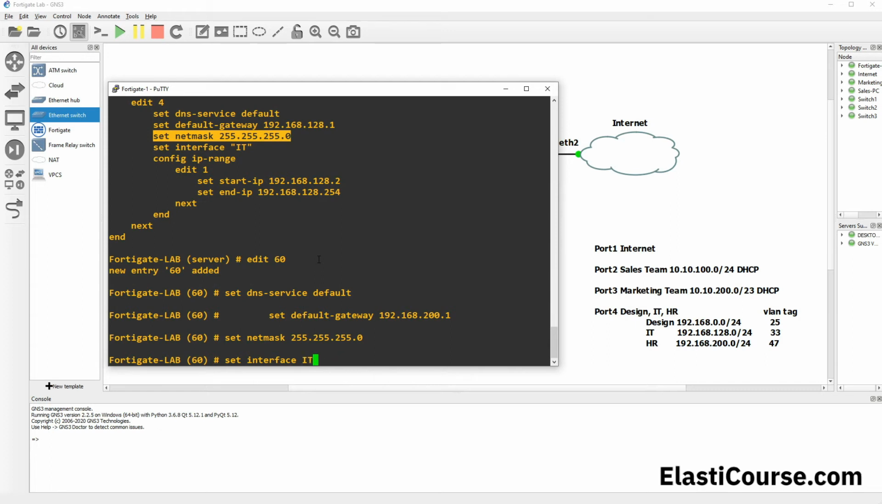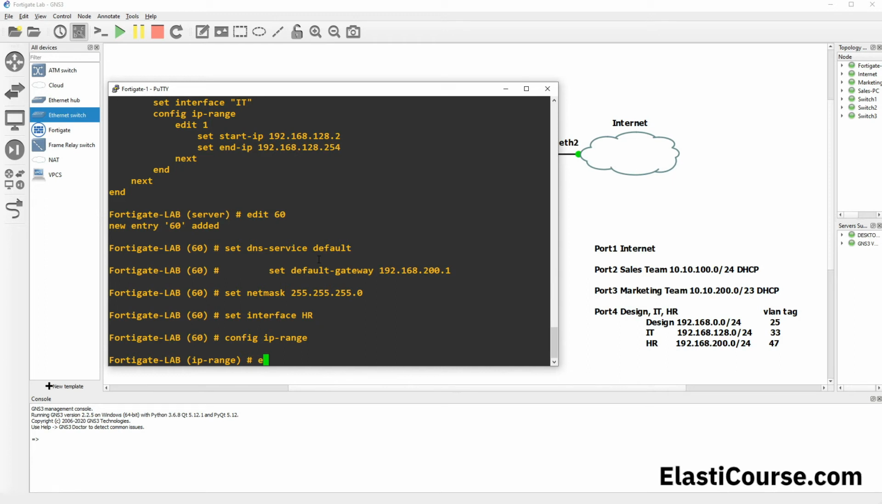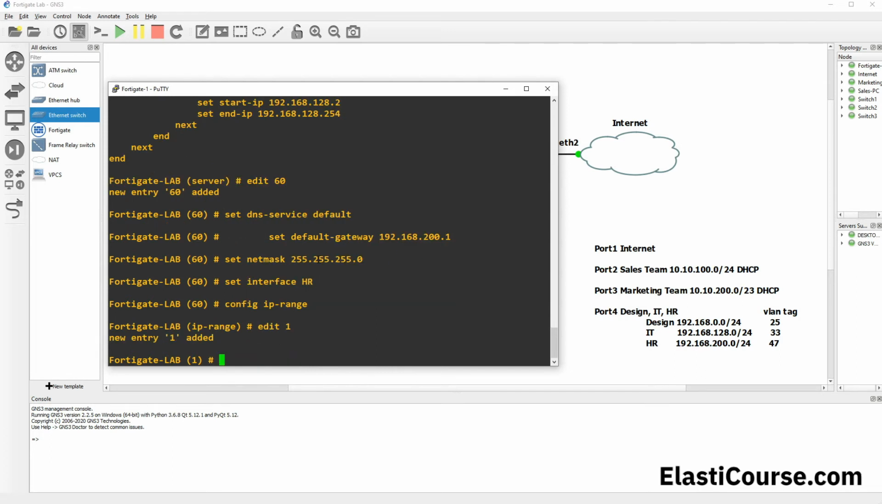If I tab, it will show me all the ports on the router. I want to choose HR. And the last thing we're going to do is configure our IP range. The GUI makes it easier to create a DHCP server, but it's not that difficult to create it from here as well. Inside the DHCP IP range, we can create an entry for the range.